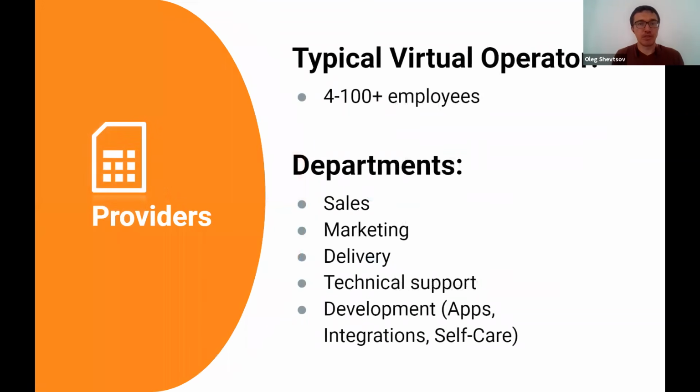Let's now speak about the typical virtual operator. What kind of business it may be. We've seen examples with just 4 employees. So it's very small, but because they do not need any radio access or complex mobile core, even a small company may become a virtual operator, or a service provider, or a reseller of mobile services. And as the business grows, they also grow in size and may become the size of a normal operator.